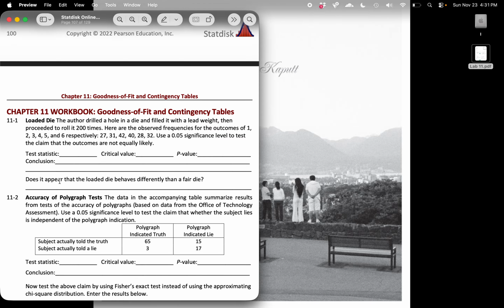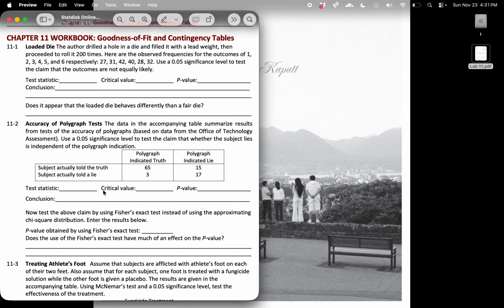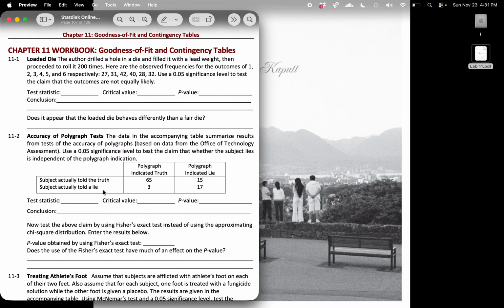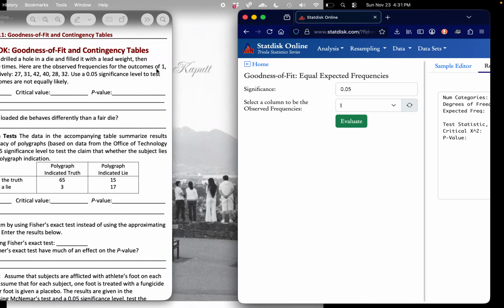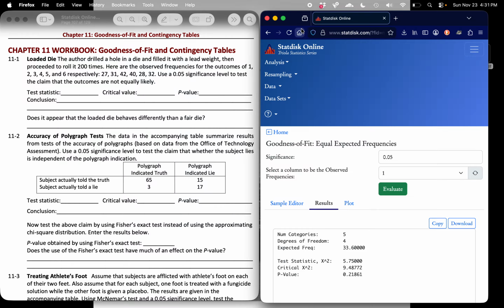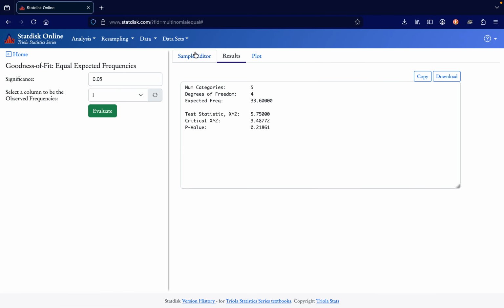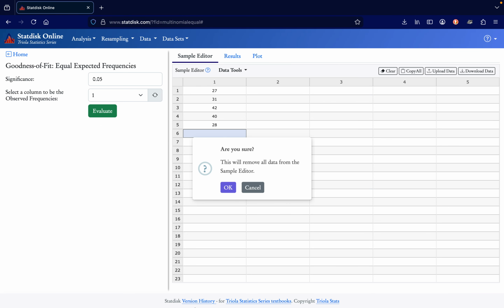Then you want to answer this last question: does it appear that the loaded die behaves differently than a fair die? All right, so that's 11.1. The next question you want to answer is 11.2.